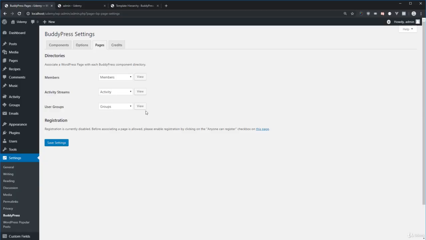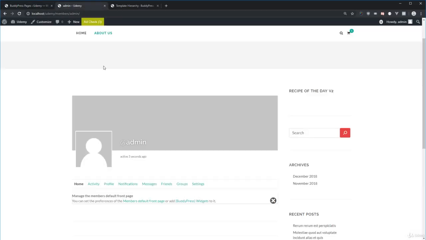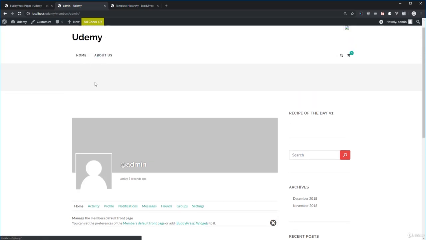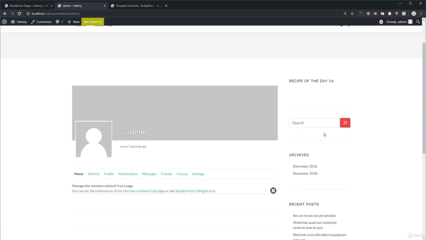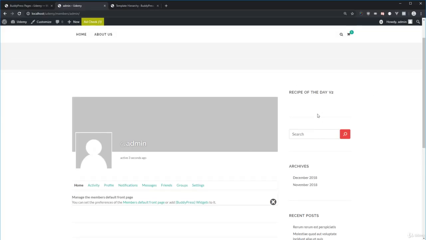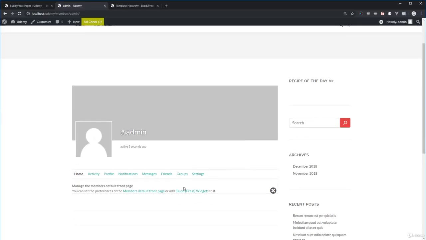I'm going to go back to the admin profile. You'll notice that there's this gray strip above the profile and it has a sidebar. It's really nice that BuddyPress took the time to try and match the design of the site as much as possible, but we could improve upon it. What I want to do is make this page full width and update some of the CSS to match our own site. So where do we even begin?